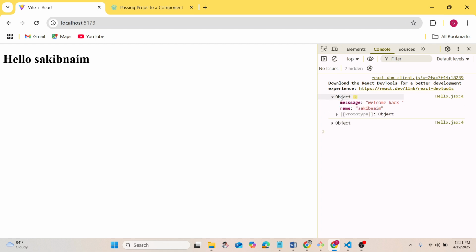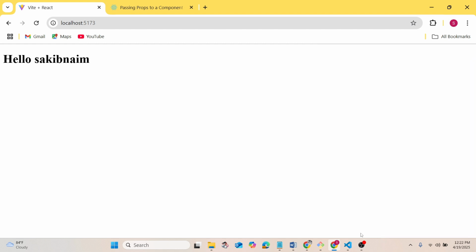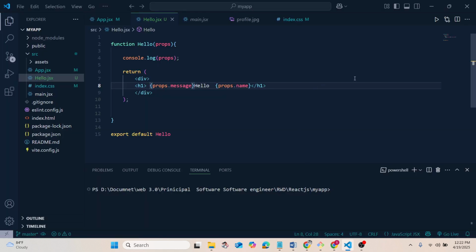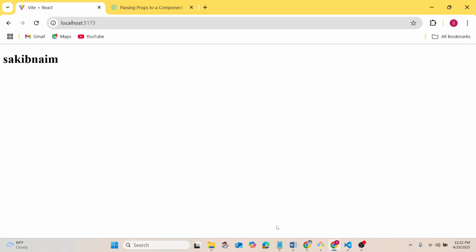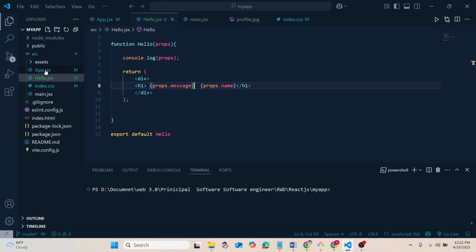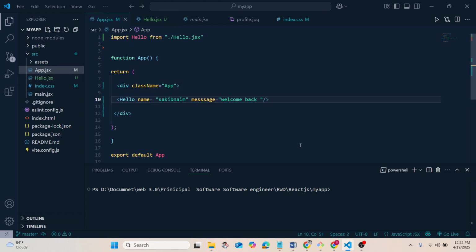So let's click on print it. Wait a second. There was a mistake. First the message. So trying to print one thing. Wait a second.